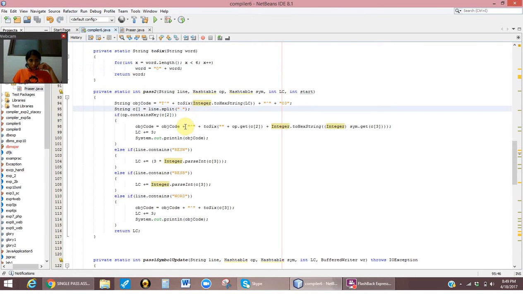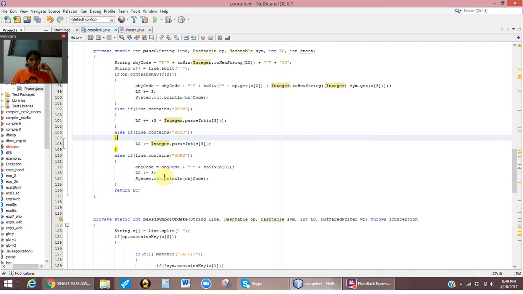when the object code is encountered, it separates it, and the integer is written to hex string. Else if the line contains reserve word, the LC is going to be incremented by 3, again the same thing, and then the LC is going to be incremented over here for reserve byte, and over here for the word it's just going to increment it by 3, and then it's going to print the object code.